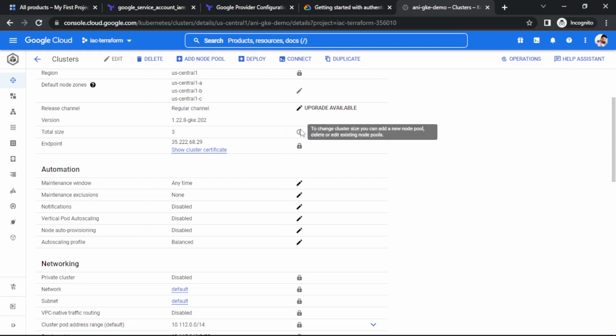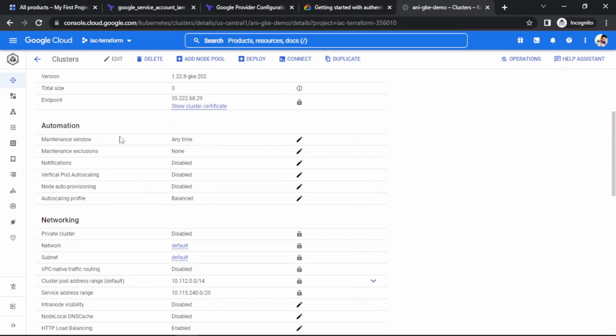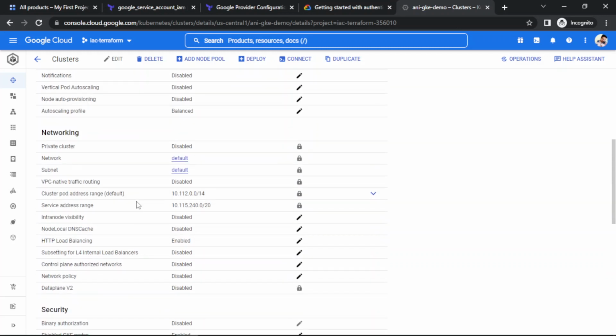A total of 3 nodes have been provisioned. We can also change the cluster size, add a new node pool, and delete or edit existing node pools. From the automation perspective, the maintenance window can be set to any time, and no notification has been enabled as of now. Vertical pod autoscaling has not been enabled, but we can enable it as part of our Terraform configurations as well. The autoscaling profile is in the balanced mode.